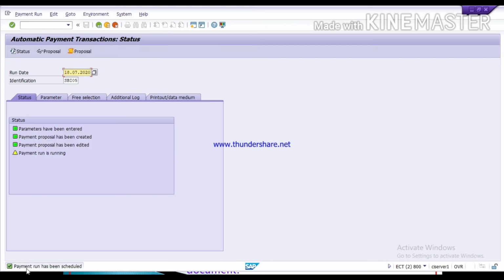Here you can see payment run has been scheduled. In status also you can see the message payment is running. Payment run is running. Now you can refresh the status. Now you can see the message is updated. The status is updated. Payment run has been carried out.